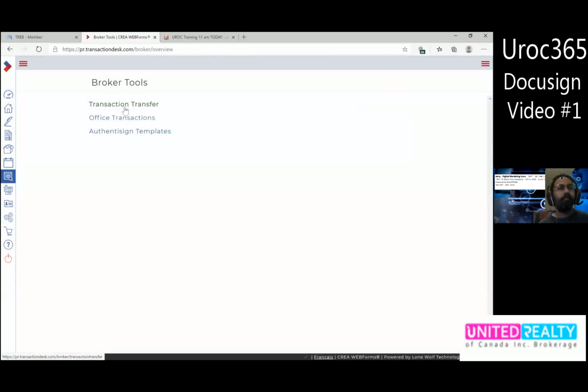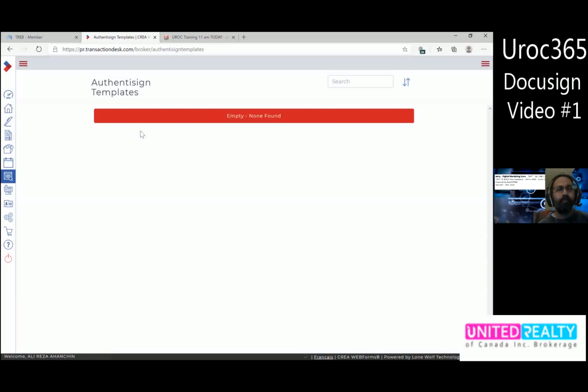Broker tools: transaction transfer, office transaction, auto-signed template. Each of them, again, comes back to the transfer of the transaction between the client and yourself, between the office and yourself, and also all the auto-signing templates that you will see here.